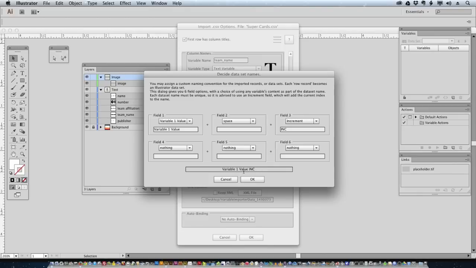This is the preview of what your records are going to look like. So I'll actually tell it to have a dash in there too. And increment, this is on by default because some of you may know this, some of you don't, but the dataset names all have to be unique.